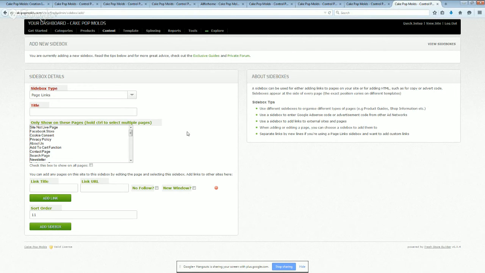Now, one of my favorite things about this is the fact that you can limit these sideboxes to only display on particular pages of your site. Right here, this little box where you can select from all the different pages you have on your website, and you can choose whether or not the sidebox will actually show up on that page or not.